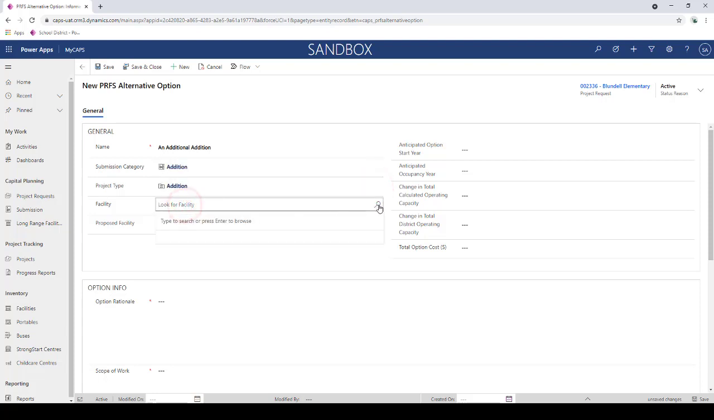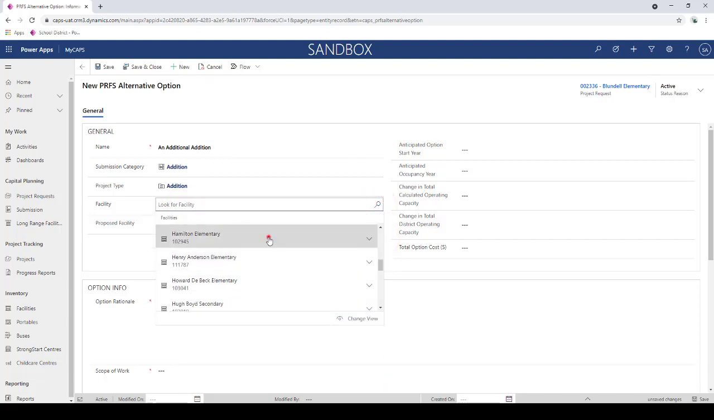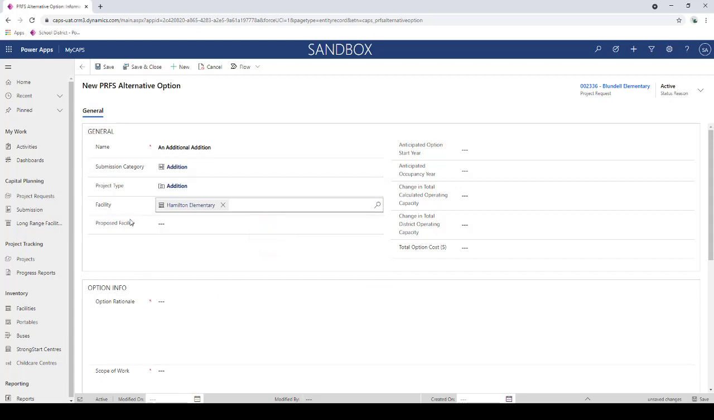Then I'm asked to select the facility where this option would take place. So I'm just going to select a random one here. You can see the inclusion of proposed facility. That's in place just in case your alternative option was a new school, right? Well, that's not in your facility inventory, so you just provide some hypothetical new name for that facility.